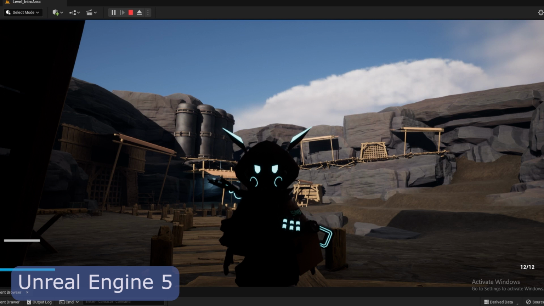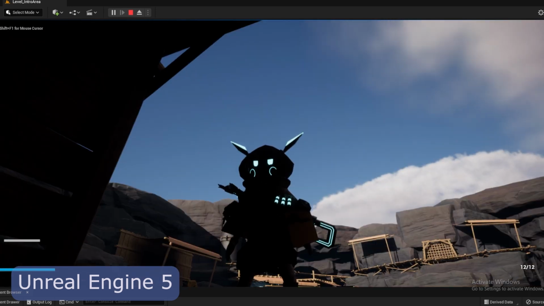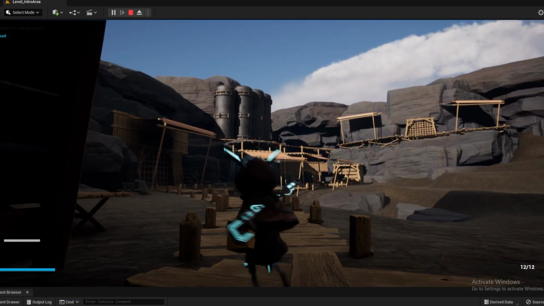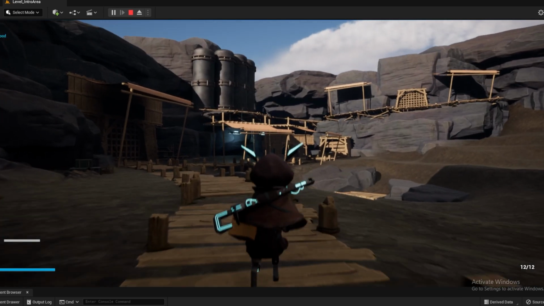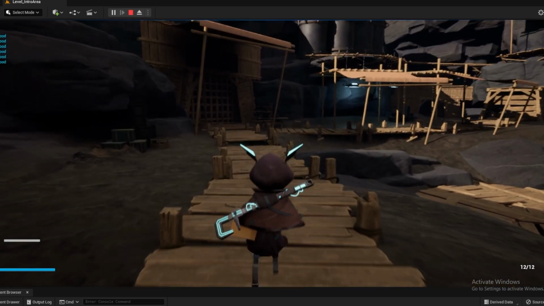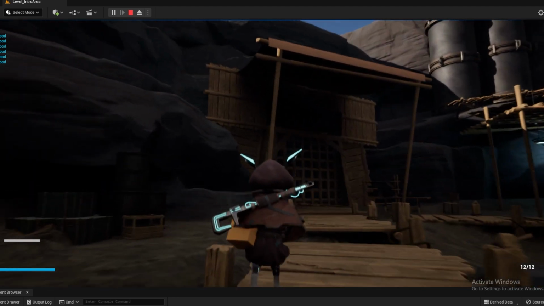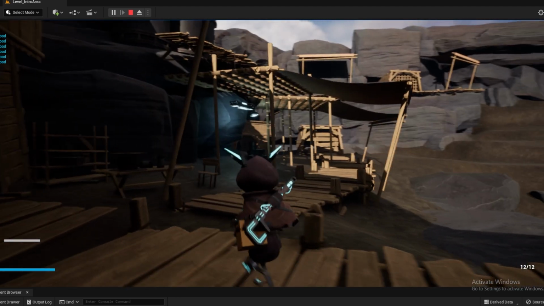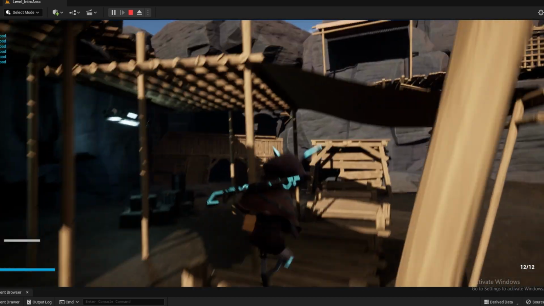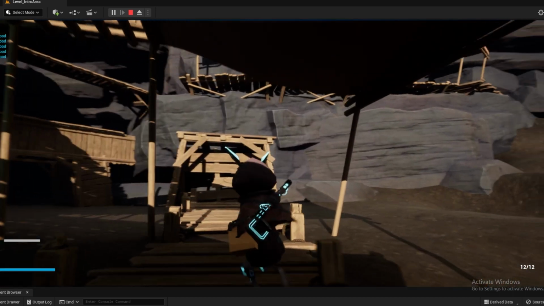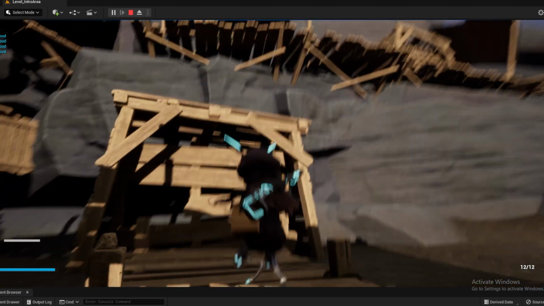Once I'm somewhat done with texturing, I import everything into Unreal Engine to see if the textures look good in the environment around him, or if there are some things that I've overlooked while I was texturing, and just overall how it feels to see the character textured in the game.